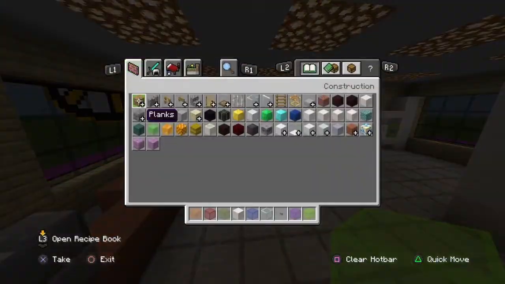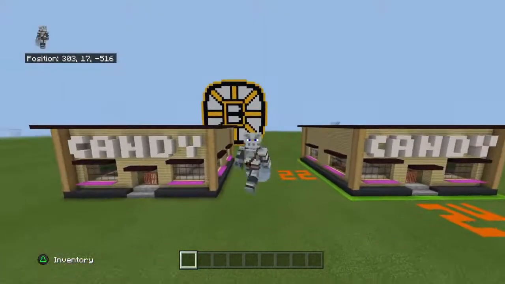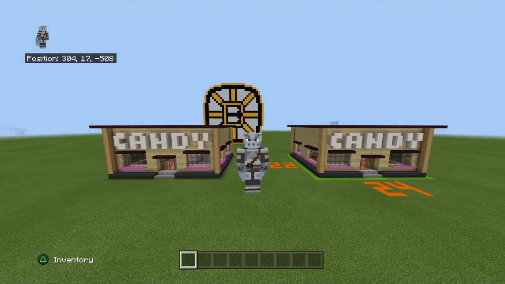But once you're done that, ladies and gentlemen, that is your remake candy shop, inside and out, complete. I never really do the interiors and the exterior in one part. I do it in 2 now.